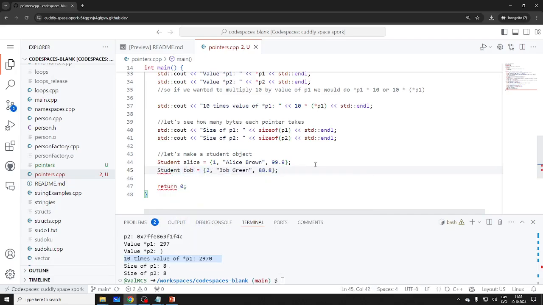Bob Green, right? Alice Brown, Bob Green. Okay, Alice has better grades. I don't know what the percentage means, but okay. Now of course we can get a reference.